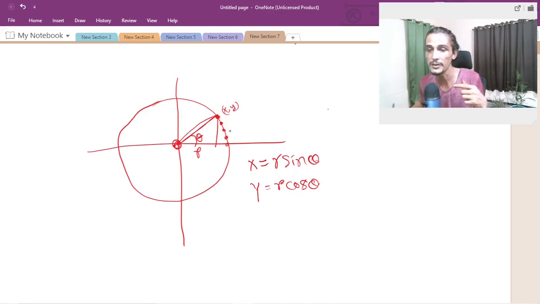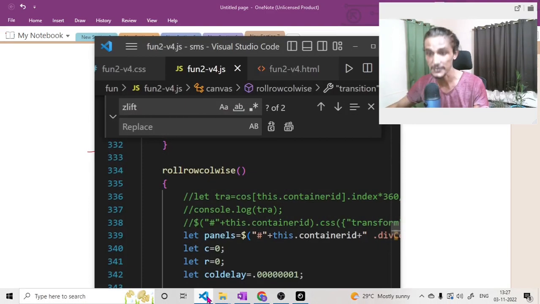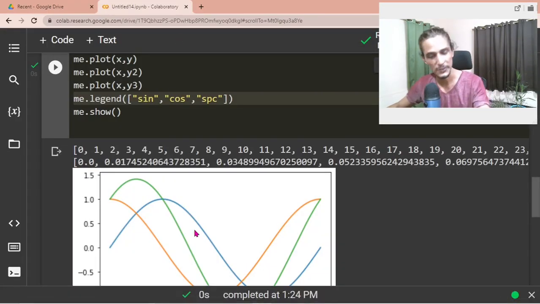Now if you want to plot the entire circle, we just have to compute the values of these x and y for different angles. You can compute it at 1 degree intervals, plot it, and you should see a circle. Let's try to do it.